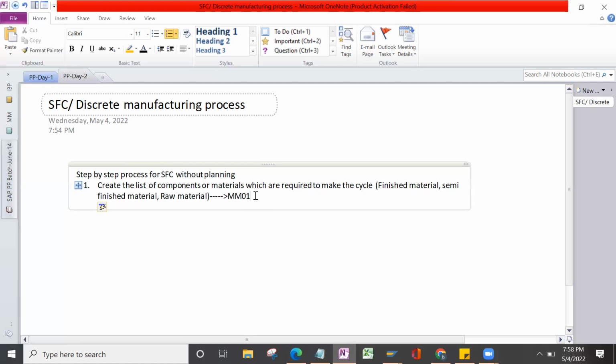Okay, so this is the transaction code which we are going to use to create the material master. So the first step itself is the creation of the material master. Once you are done with the creation of the required materials, what are we going to create? We are going to create a BOM, correct? Create the BOM for the finished materials, sir. Here you can use the transaction code CS01. Okay, CS01, third step.